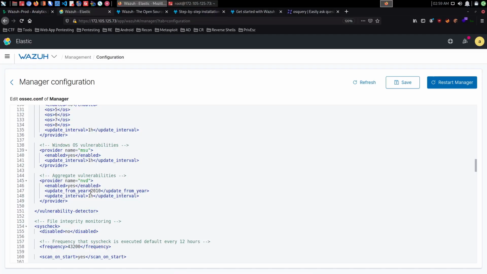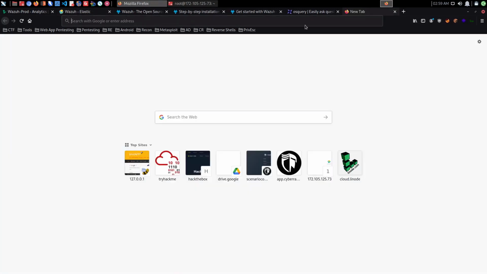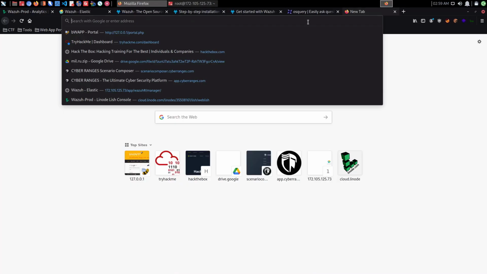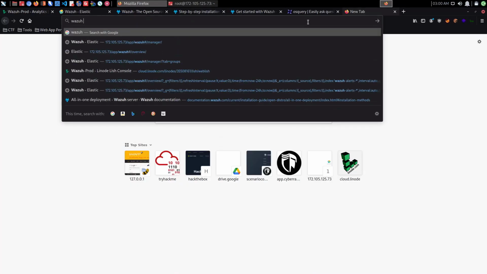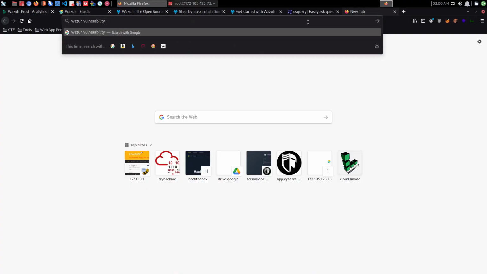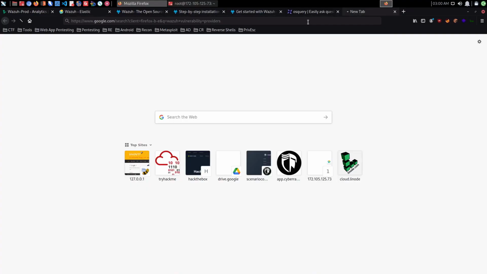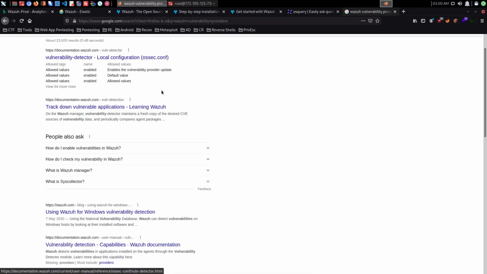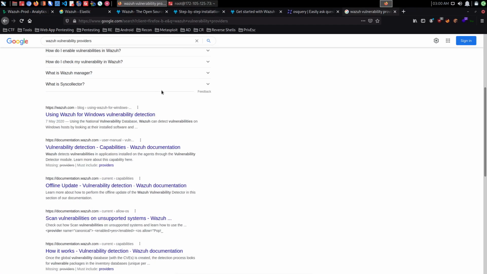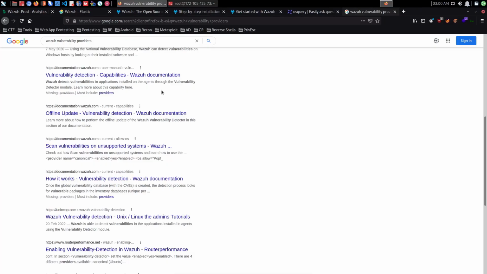The next is to aggregate vulnerabilities. Make sure that's set to yes, and you can then specify the actual age of the vulnerability database that you're using. In this case, the provider name is NVD. So you can also get other providers. If I just open up a Google search and say Wazuh vulnerability providers, and give this a couple of seconds, you should be able to import your own. Let me just see if I can find one that works here.